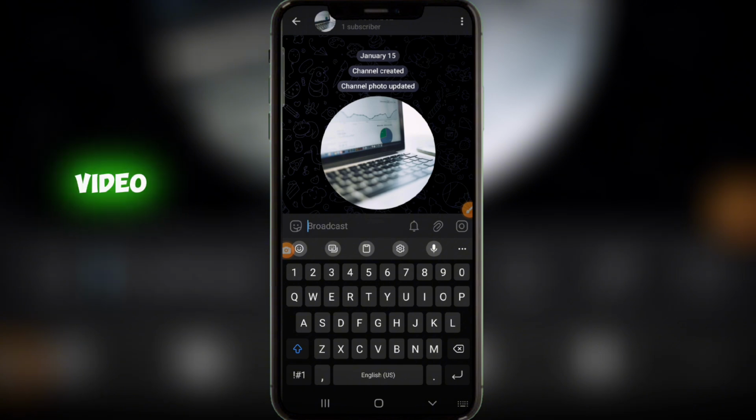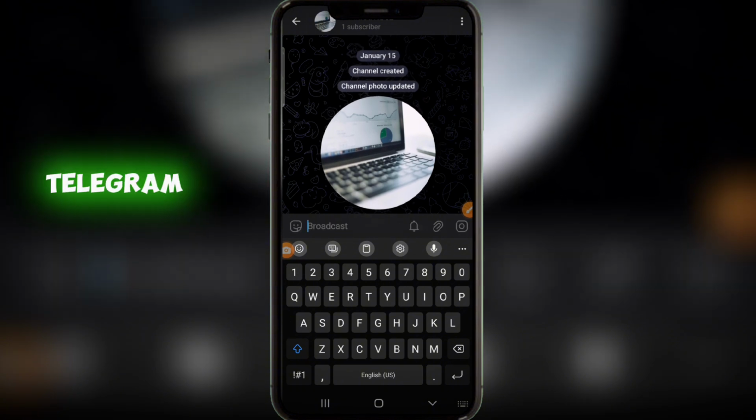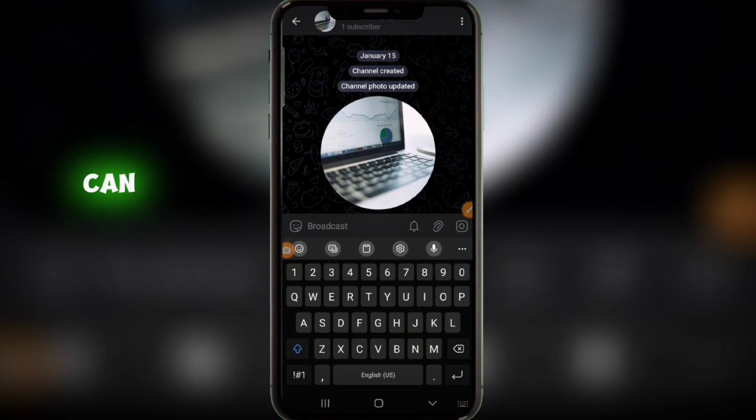In the next video I'm going to show you how to create a Telegram group and also add this Telegram group to your Telegram channel, so that two of them can work hand in hand.